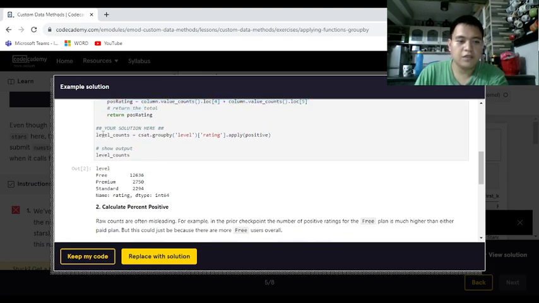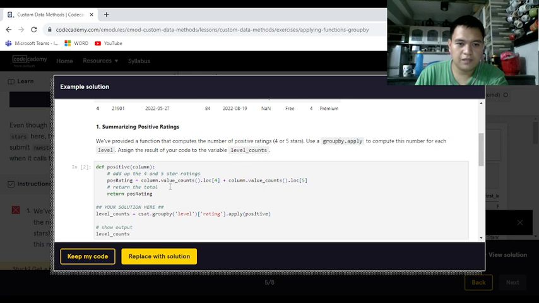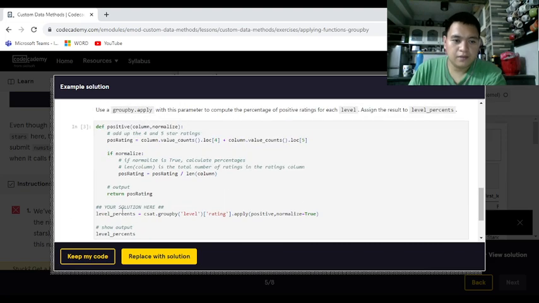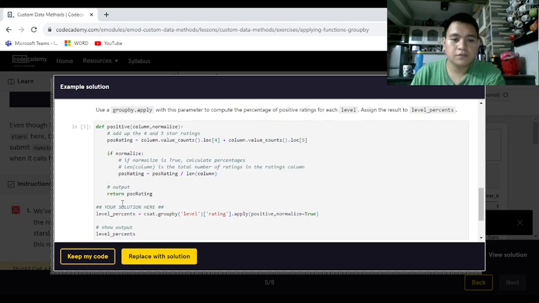Ito solution. Level counts. Ayun, level counts. Yun ang variable natin was CSAT data frame tapos method group by. Yun ang gamit natin. Okay. Next. Same din siya. Ayun.